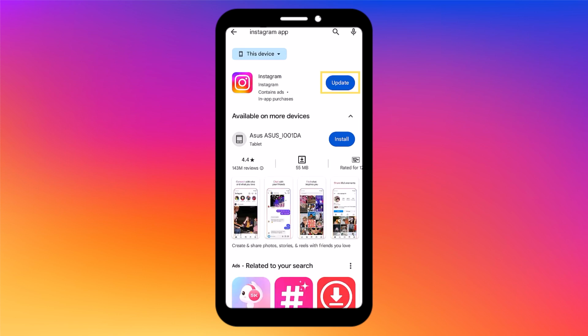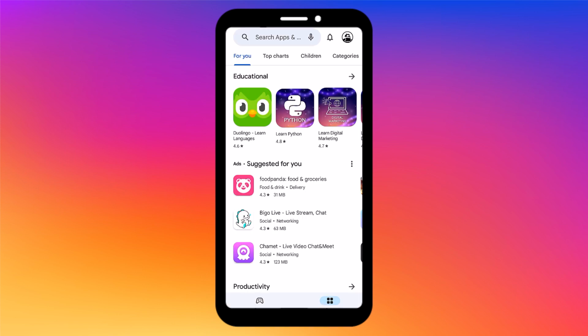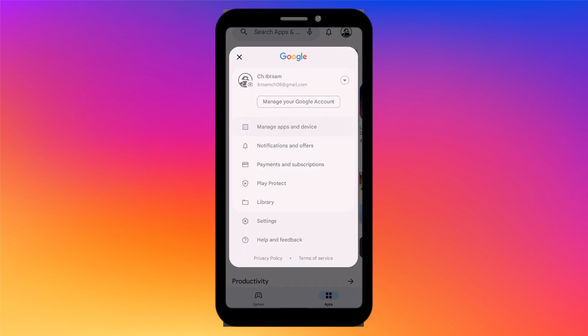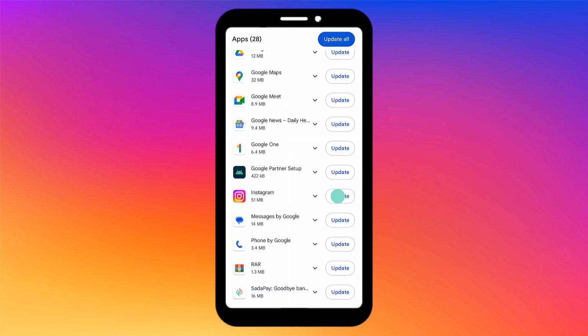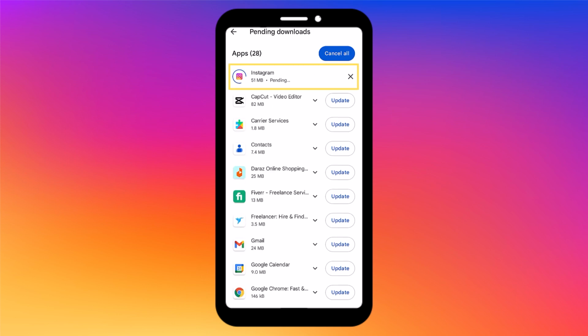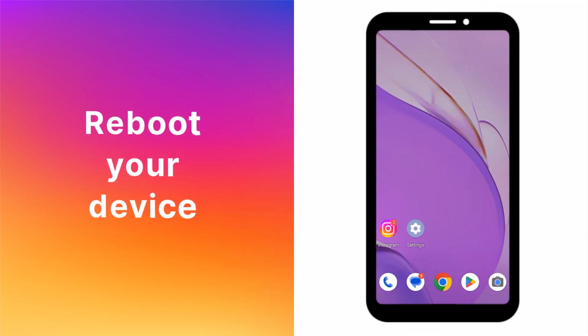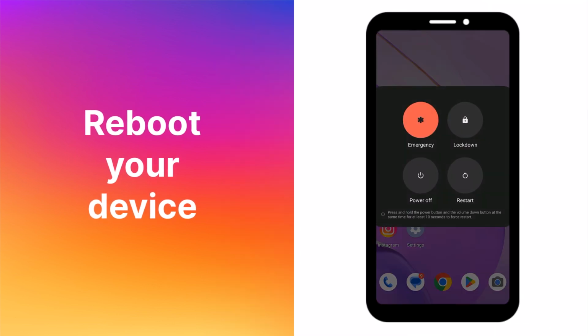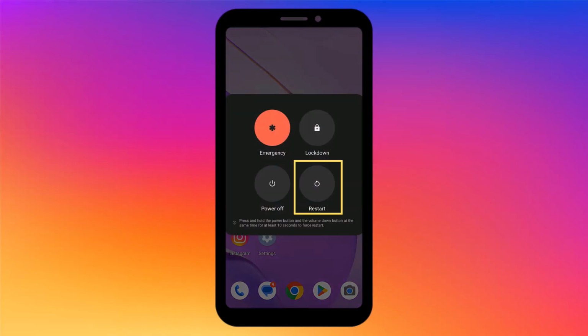Also, make sure your Instagram app is up to date. Open the Play Store, tap on your profile icon, go to Manage Apps, and check for updates available. If there's an update for Instagram, go ahead and install it. Another simple way to fix your issue is to reboot your device. Press the power and volume buttons together and tap on the restart button.